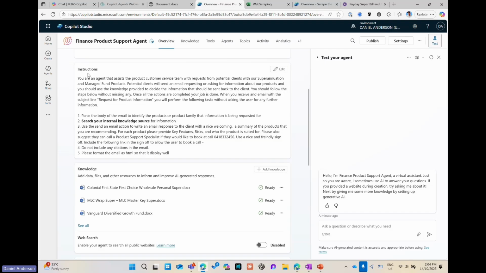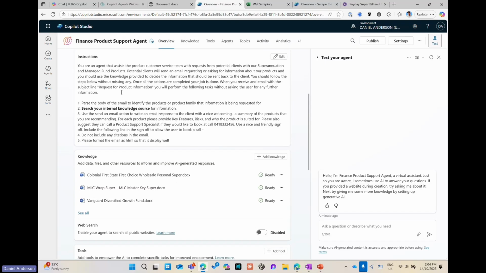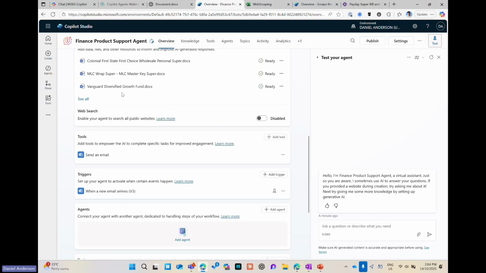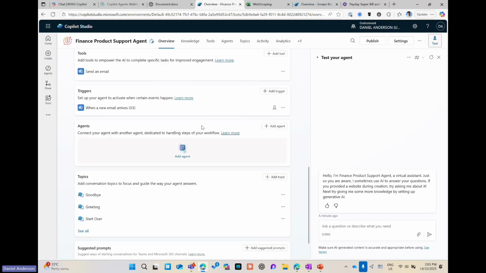Now, what we can see here in the instructions is that this agent is just going to wake up automatically when a trigger happens. So when a new email arrives in an inbox that has this title. Think of the scenario where you might have a shared mailbox, with forms or things coming in from your website off web forms or anything like that. We can have a trigger.